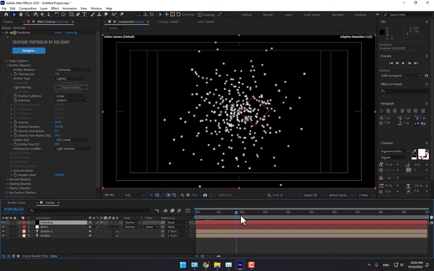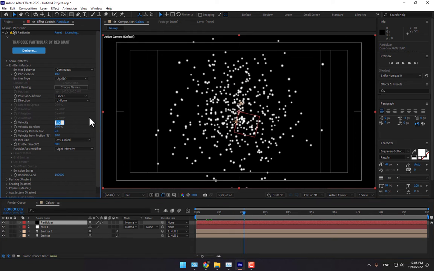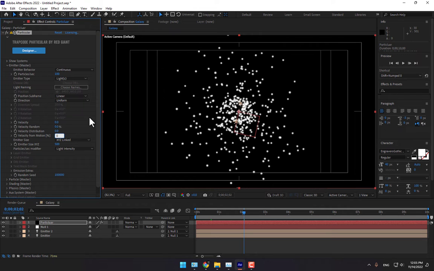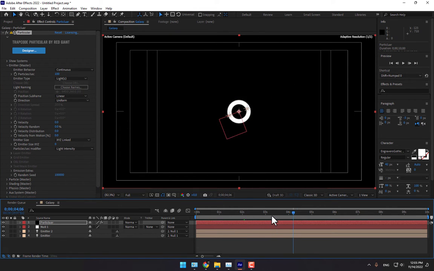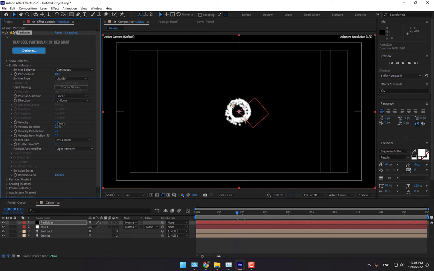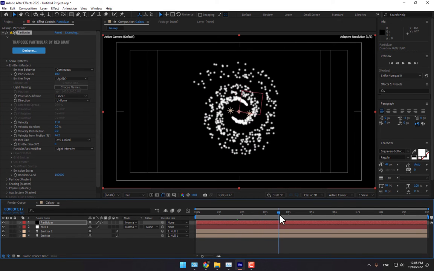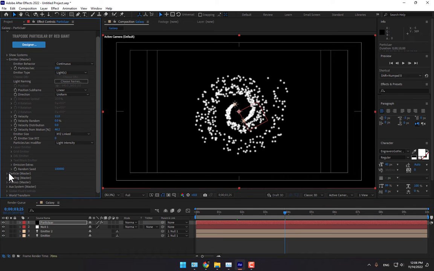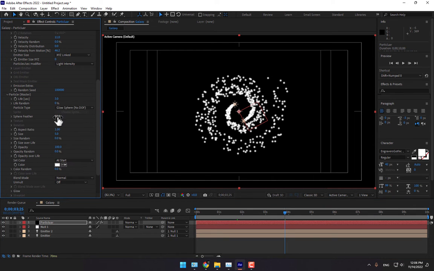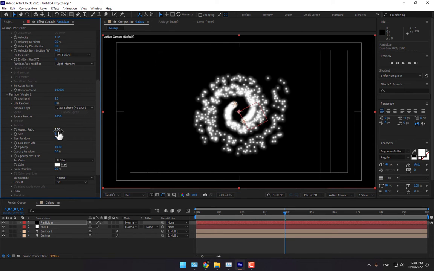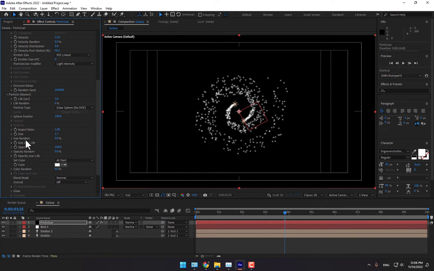And now play. Okay, change the velocity to 0 0 0 0 0 and play now. Okay, and now press control slowly, change the velocity, and go to velocity from the motions. Here is, and play now. So go to particles and select the glow sphere, change the sphere feather to 100 and change the size to 1.7, press enter. And go to size random, set 25, press OK.